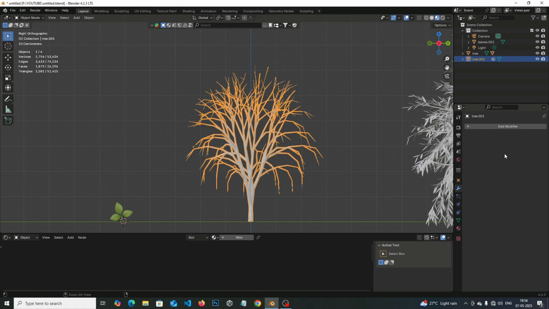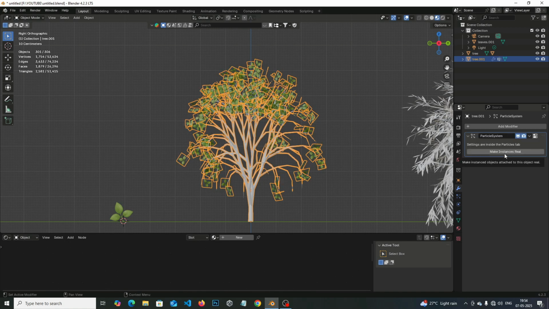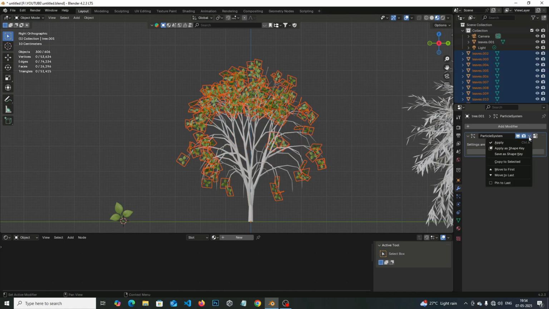So press Ctrl+Z to undo it. Before applying the system, click Make Instances Real and then apply. Since the leaves are now individual objects, let's group them together. Hold Shift and deselect and reselect any one of the leaves.